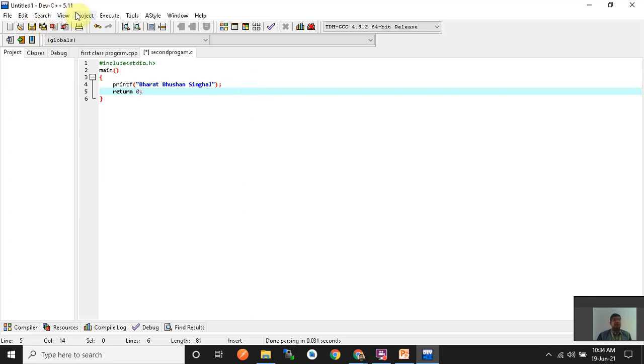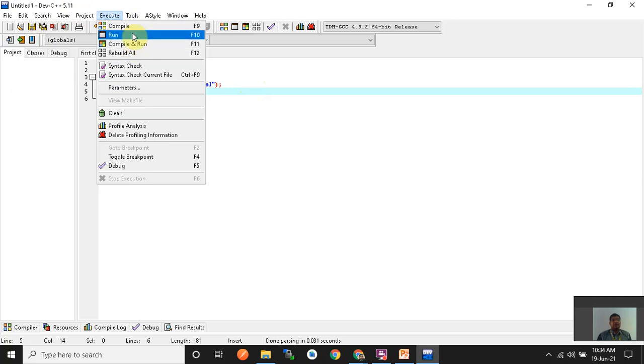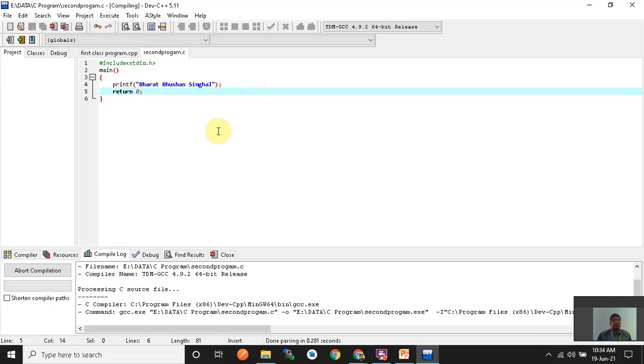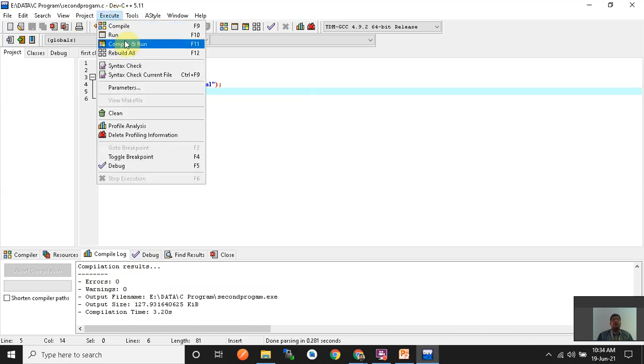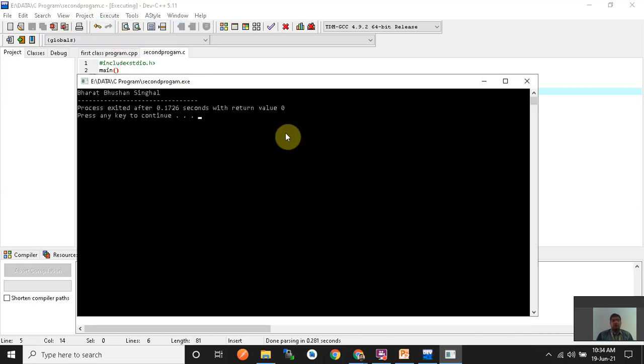Okay, now I compile this. If there is any error, it will show. So there are no errors and no warnings. Warnings mean that in the future they may create a problem, and for errors, first you remove the errors. Zero errors are shown on the screen. Then you run your program, and your program is executed.